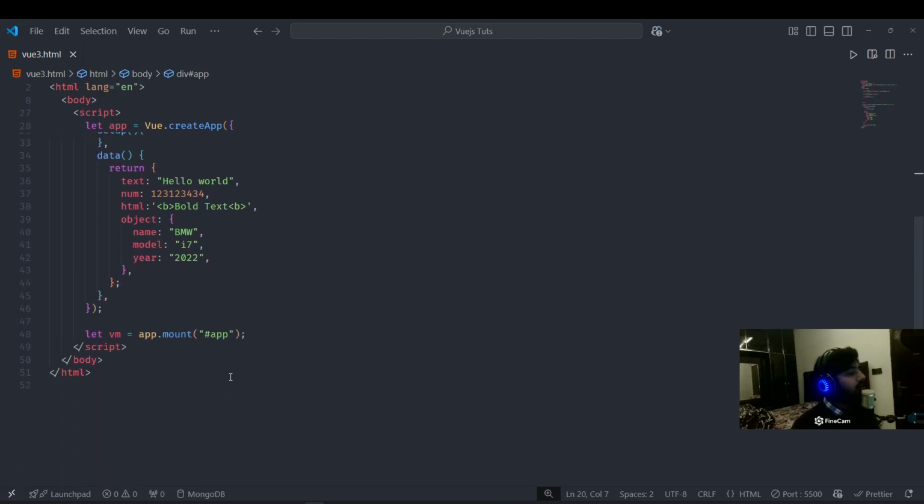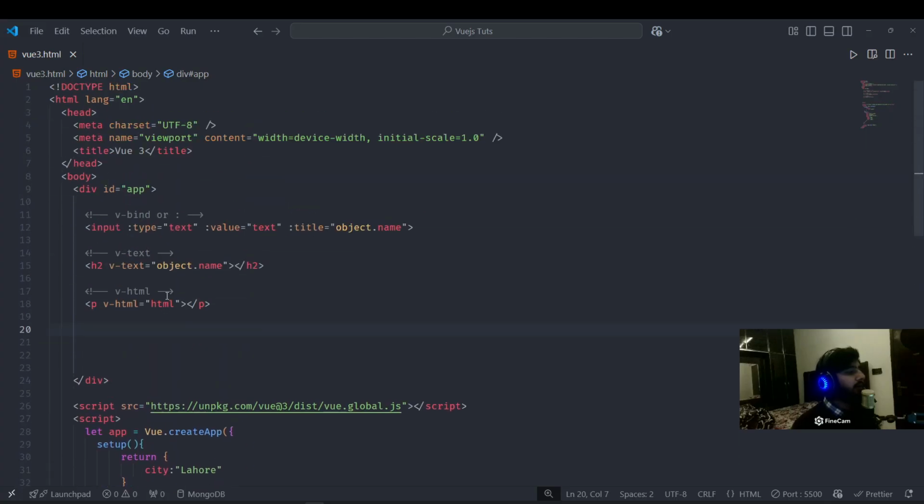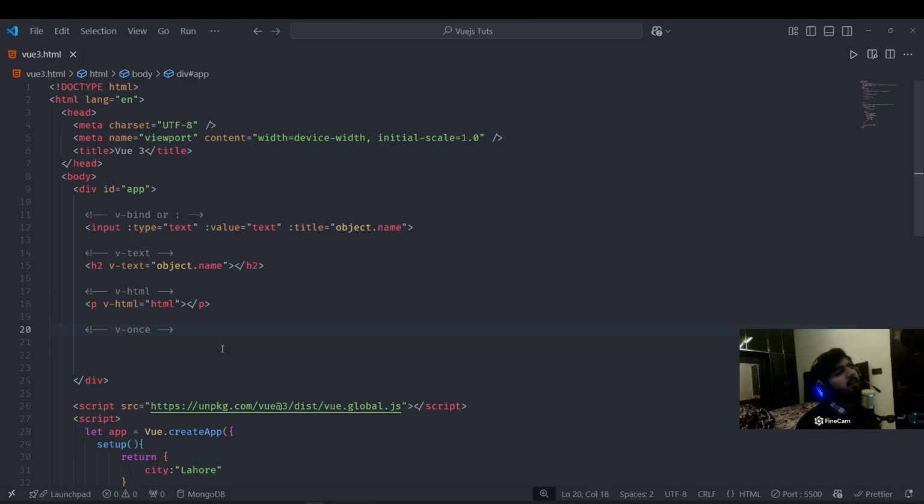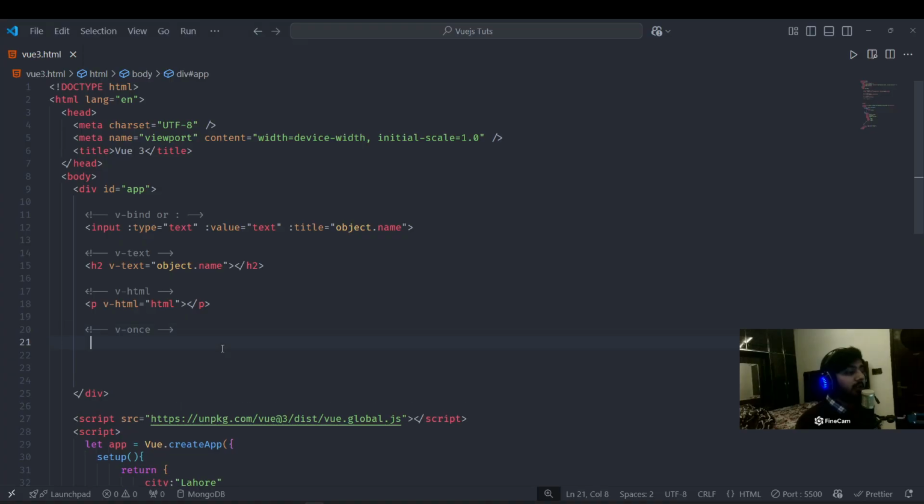And now we are good with v-bind, v-text, v-html, and I think we have v-once. I mean they are very short concepts of these directives. They are very easy to learn.